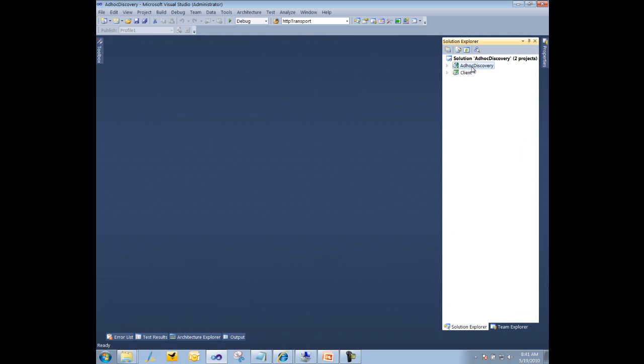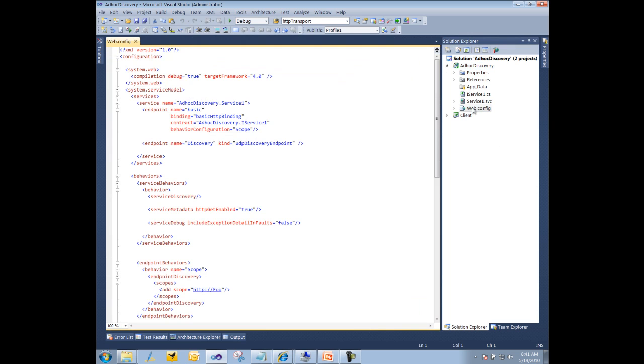So here's my solution. I have a service, and the service implementation isn't important. What is important is that I provided this new endpoint, a UDP discovery endpoint, and I've just given it a name of discovery. This allows the service, which is in the business of doing whatever it was designed to do within its particular domain of concern, to also have this UDP discovery endpoint, which means that it can respond to probe requests.